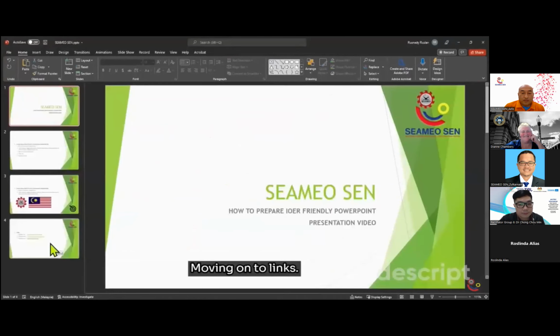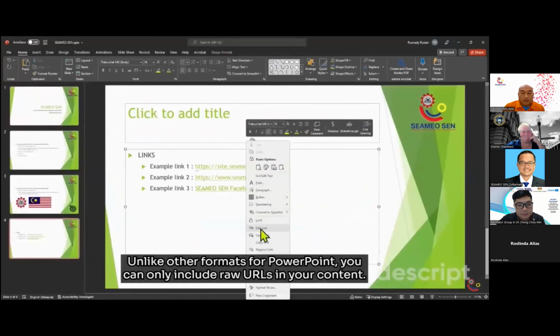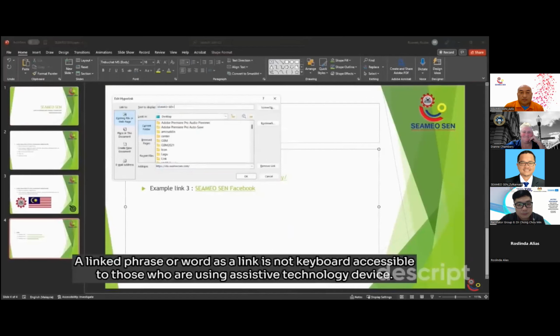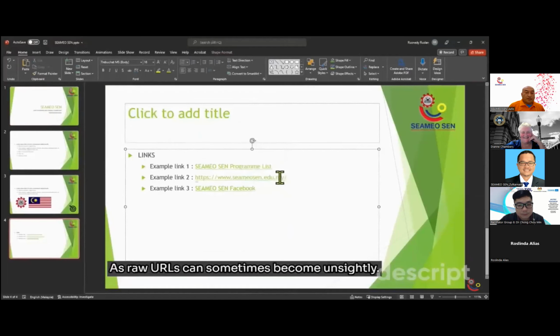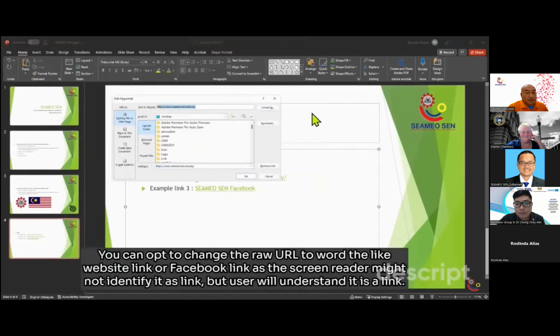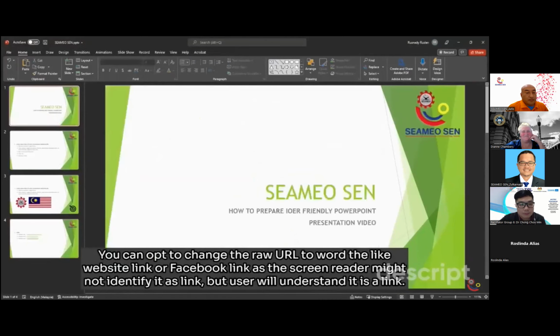Moving on to links. Unlike other formats, for PowerPoint you can only include raw URLs in your content. A linked phrase or word as a link is not keyboard accessible to those who are using assistive technology devices, as raw URLs can sometimes become unsightly. You can opt to change the raw URLs to words like website link or Facebook link, as the screen reader might not identify it as a link, but the user will understand it as a link.